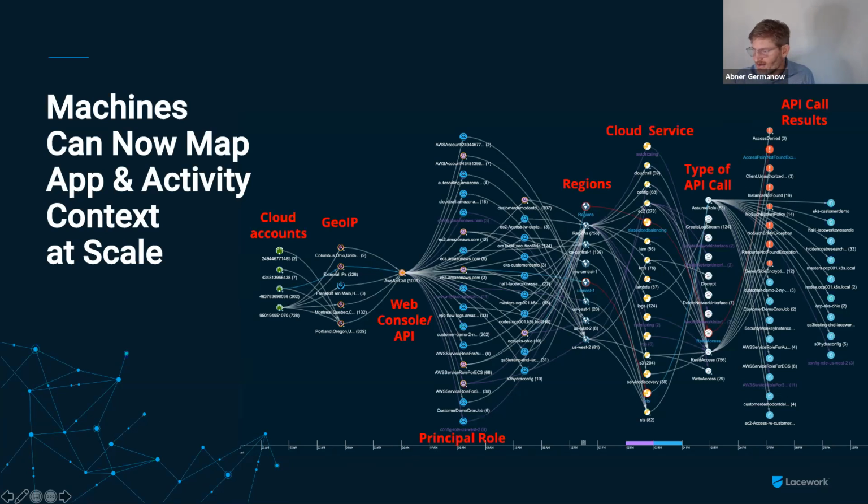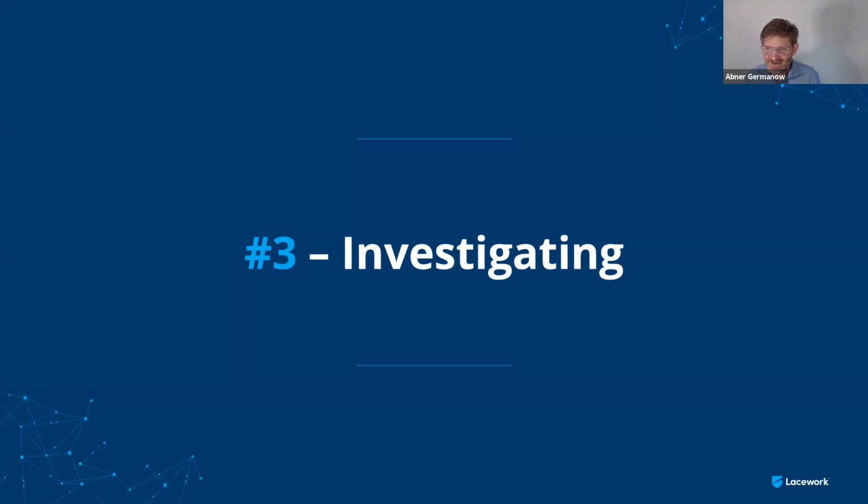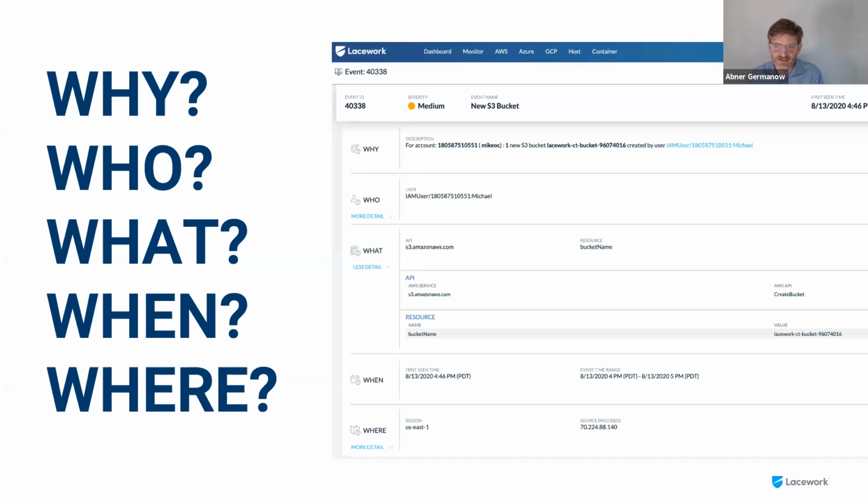So we've talked a bit about investigating, and I love, Eugene, your story around what that really looks like. What does it look like to investigate something, and what does it feel like? I think that's the other important bit. When you look at what you want in that why, who, what, when, and where, that's because we have that context. Lacework can show you that inside an alert. And while this one is static, let me hold on one second.